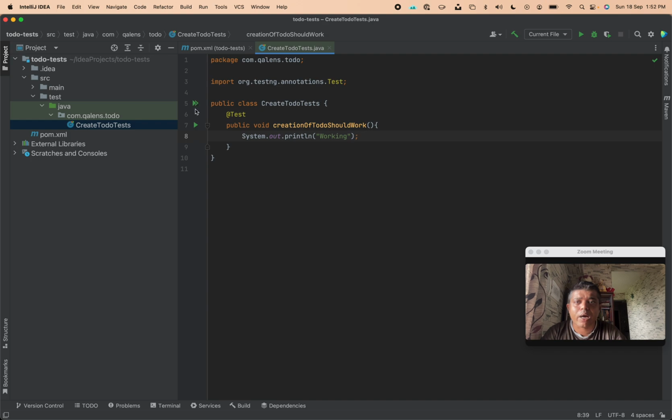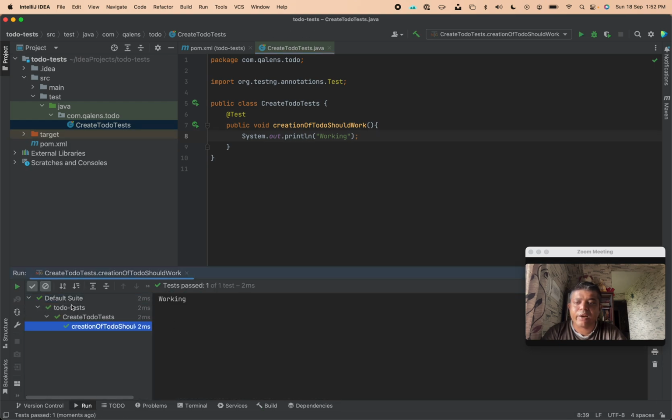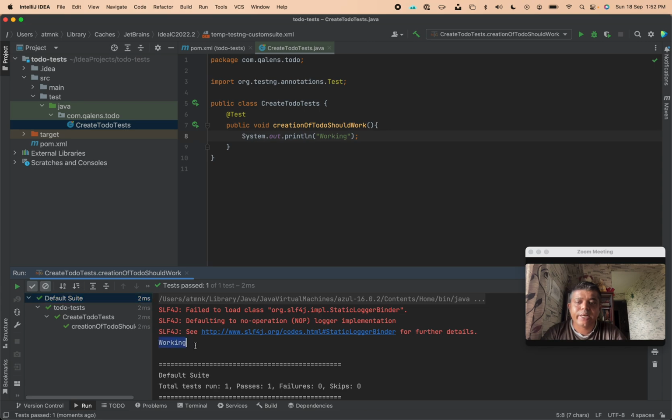You can see there are markers created for running this test. I'm going to run this test. You can see this test ran fine. It printed working. And it means that our setup for RestAssured as well as TestNG is working fine.